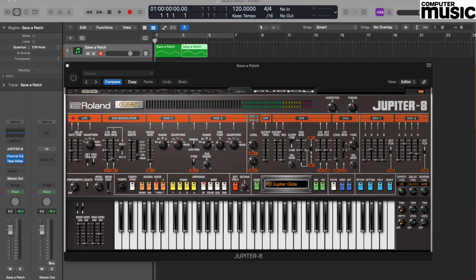So the first obvious thing to do is open up a version of whichever DAW you choose to use, we're working in Logic today, and then load up an instance of the Roland Jupiter 8 plugin. We want to initialize our patch, but one of the best ways of doing this is to very simply create a new patch location where we can save our sound.